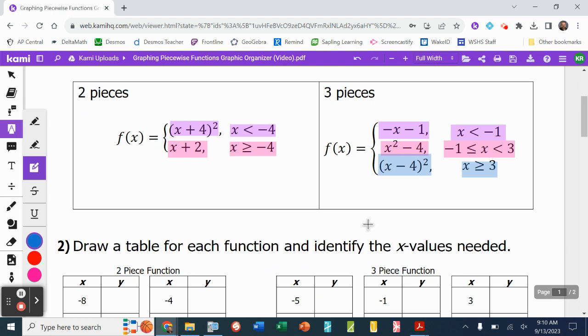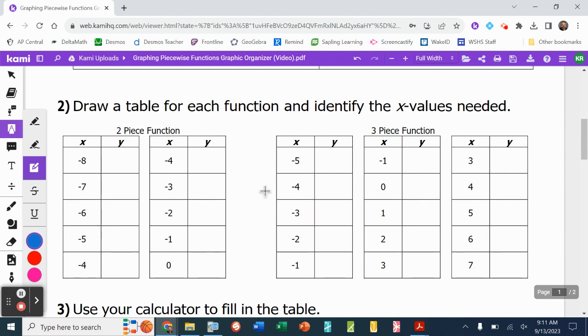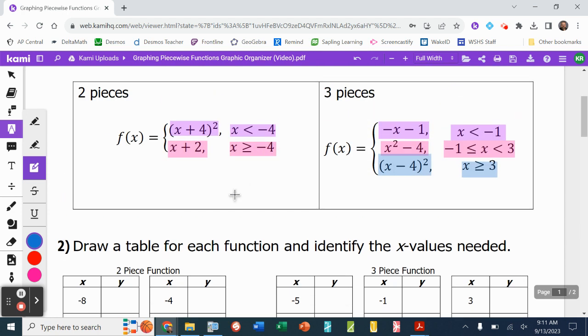The second step is to draw a table for each function, that is each subfunction, and identify the x values needed. I've created tables for the two pieces and the three pieces, and I've set them up below. As you can see, for the two-piece function, I have two tables, one for each piece. And for the three-piece function, I have a table for each piece. Now, I've already put x values into these tables, but I want to talk a little bit about how you go about putting your x values in when you're doing one on your own.